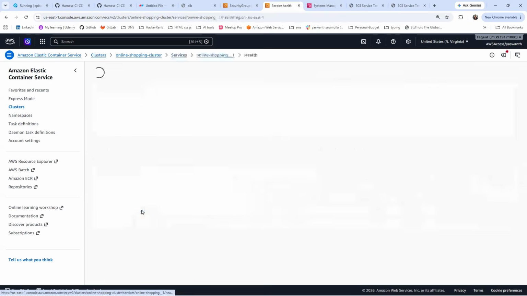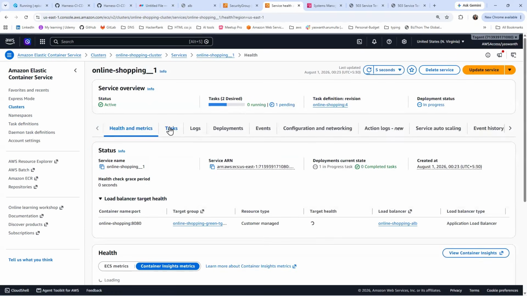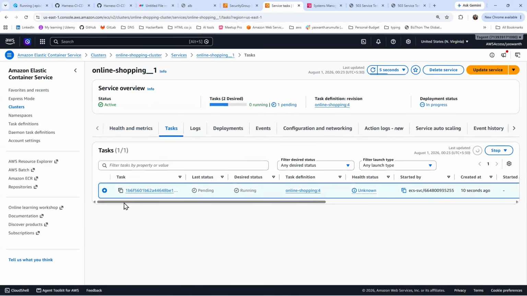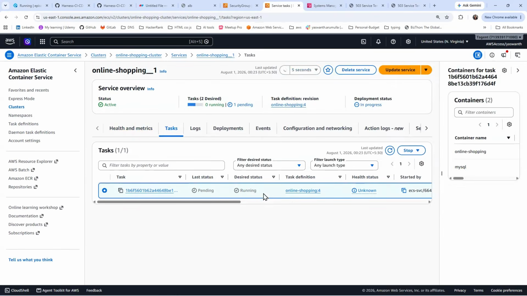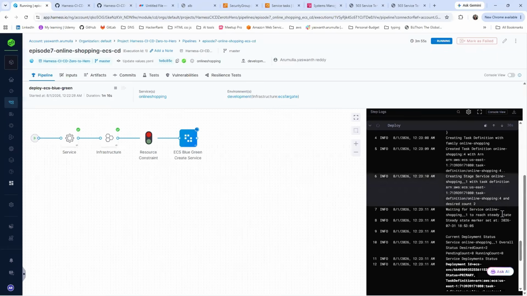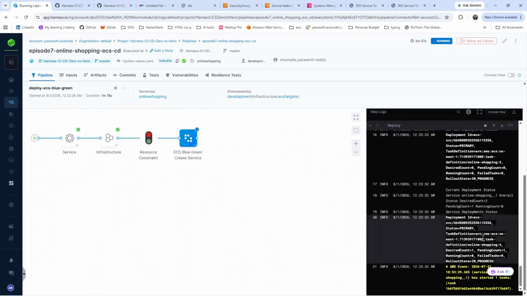See, this is the online shopping one, and here it is creating the task. This is the task. It is pending. It is not running. Okay, it will take time to run the service and fetch all the logs, and if the logs are positive or negative, it will check the logs and everything. According to that it will update. It will go for rollback until it is successful.